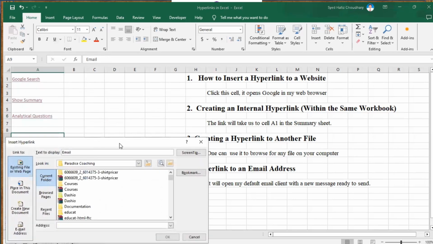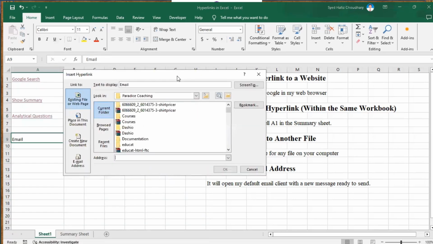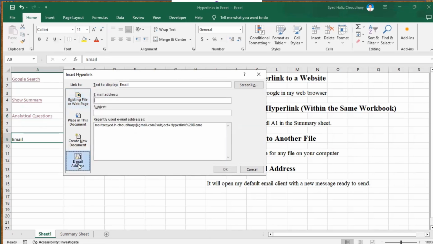Finally, you can even create a hyperlink that opens an email. Right-click a cell, choose Link, and select Email Address from the options on the left. I'll type in the email address and subject line. Now, when I click this link, it will open my default email client with a new message ready to send.